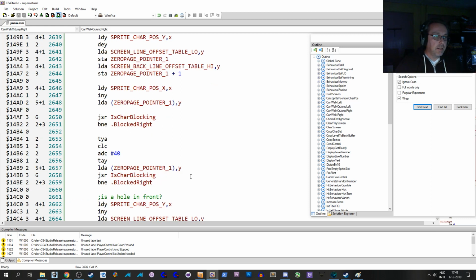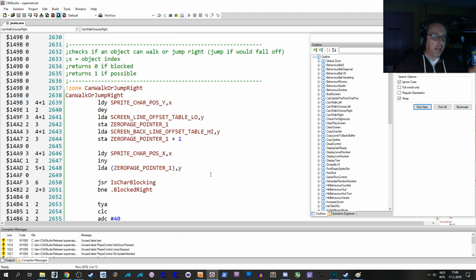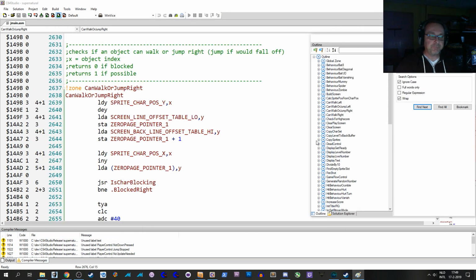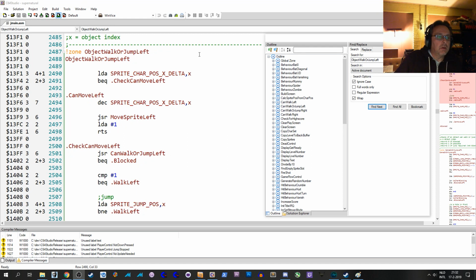So basically it looks kind of complicated, but with this schematic, this is us and this is the floor and this is the hole and these are non-blocking characters. It kind of makes sense of what you have to do. You have to check 3 different positions. Now there is one tiny difference between the 2 directions here. This is the object walk or jump left.